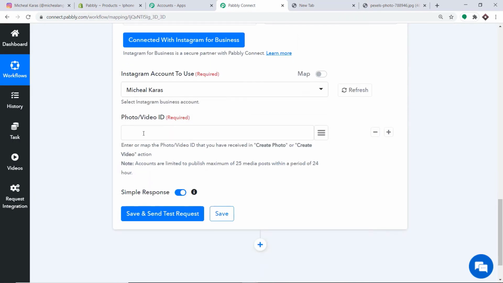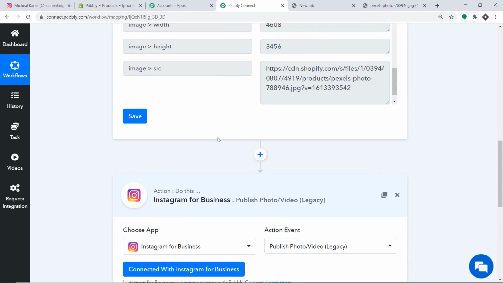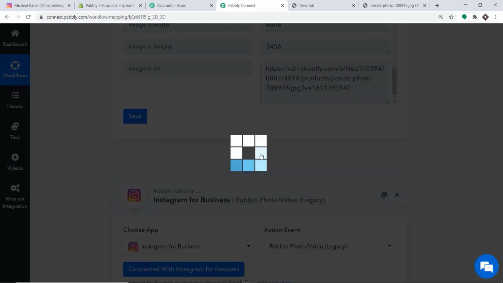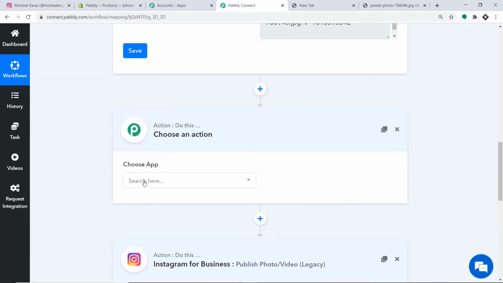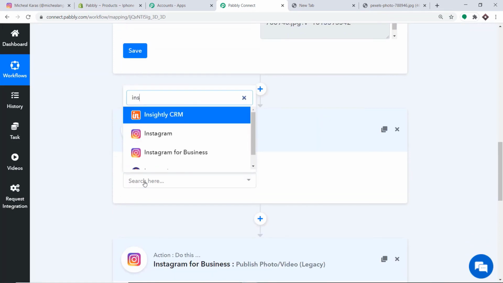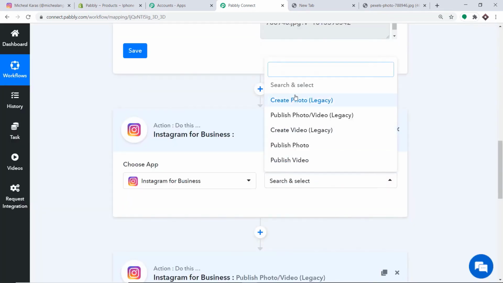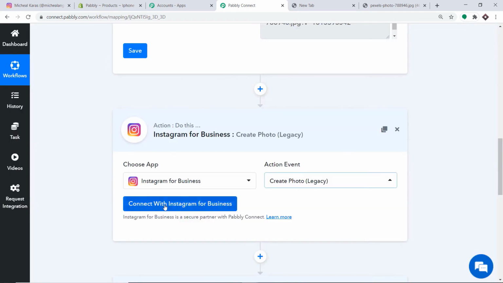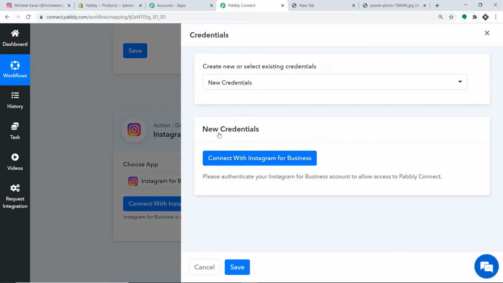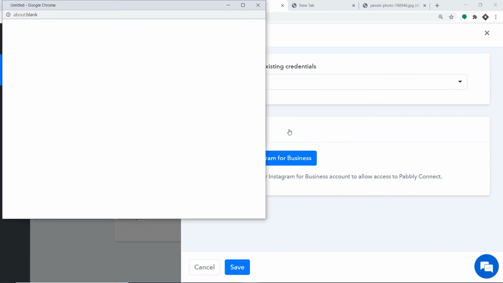Now comes the part called photo video ID. Basically, we have to get the photo video ID. Your obvious question is how I'm going to get that. It's actually pretty easy. First of all, just click on this plus button. Now again in the choose app, let's make it Instagram for Business. This time we are going to click on create photo legacy. Then click on connect with Instagram for Business. In the new credentials, just again click on connect with Instagram for Business.